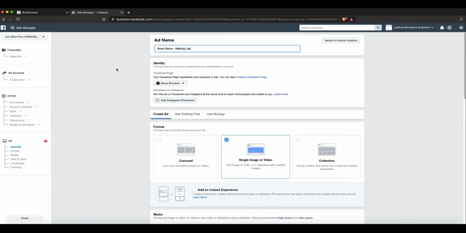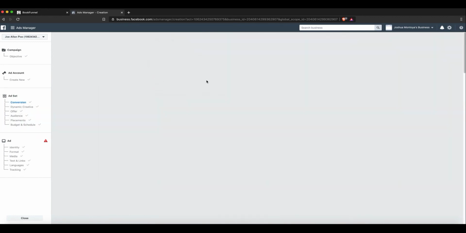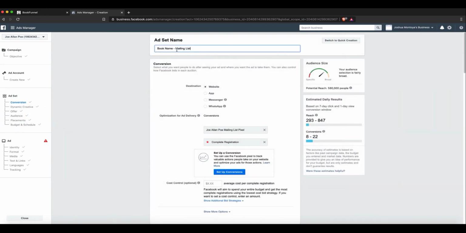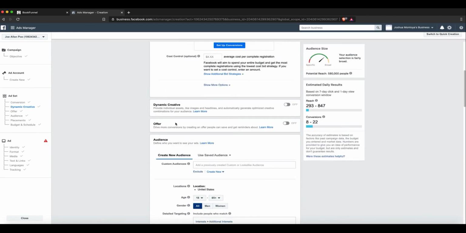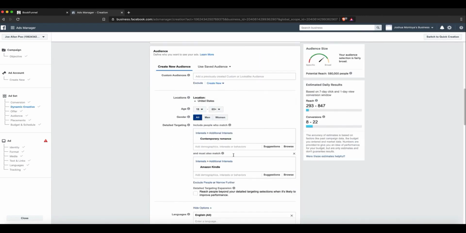So we would just name this again. So, book name, mailing list. Also, sorry, real quick on the ad set. I had this as mailing list, but you can change it to the interests that you're actually targeting. That way you can keep track of the different interests that you're creating. So this one's contemporary romance. You can see that's what you're targeting.